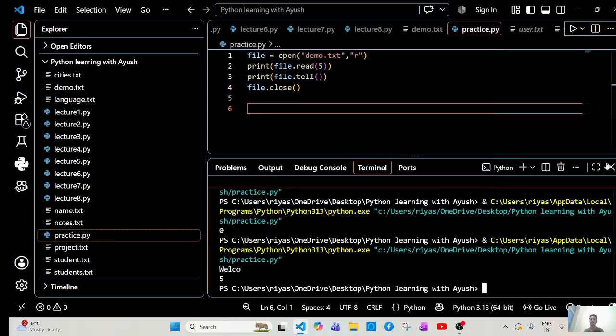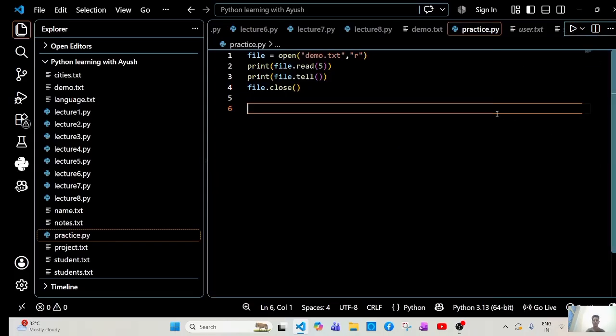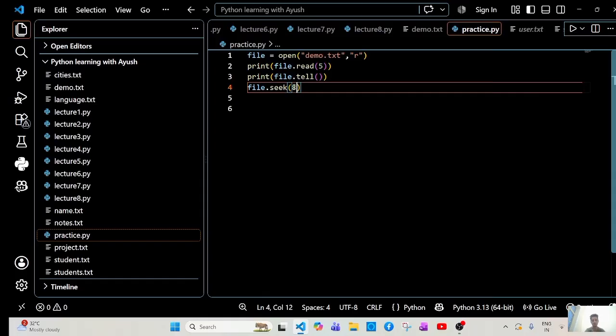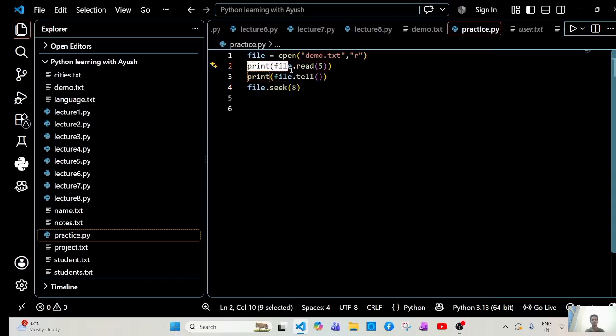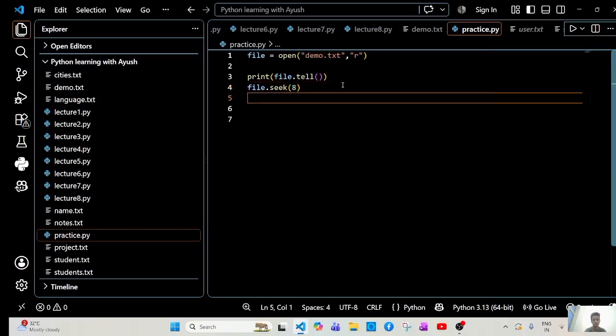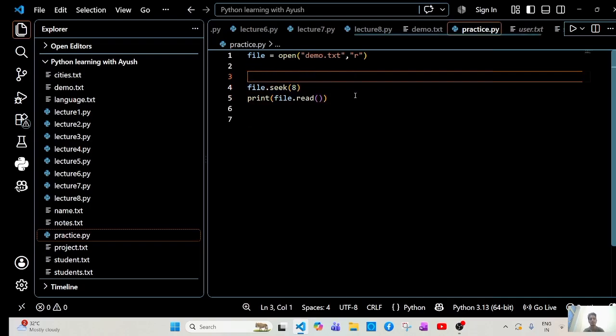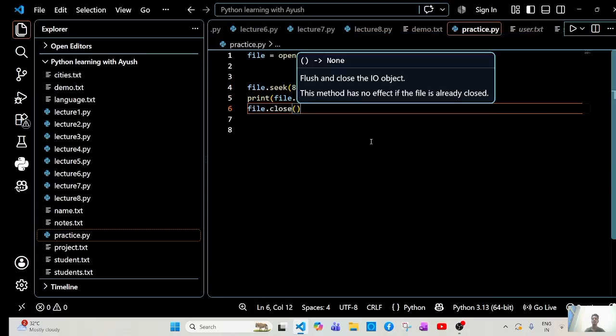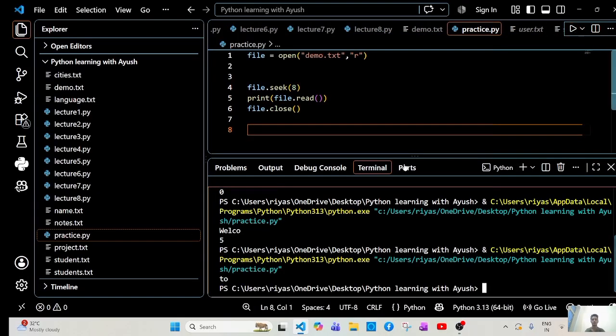Next we are going to move the cursor to position 8. file = open("demo.txt", "r"), file.seek(8), print(file.read()), then file.close(). Then the output is 2.